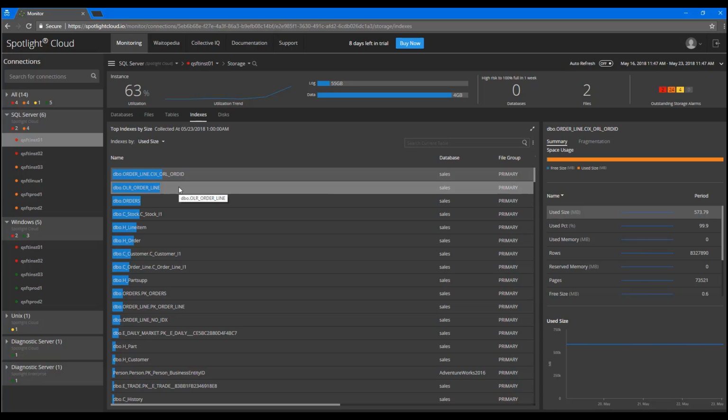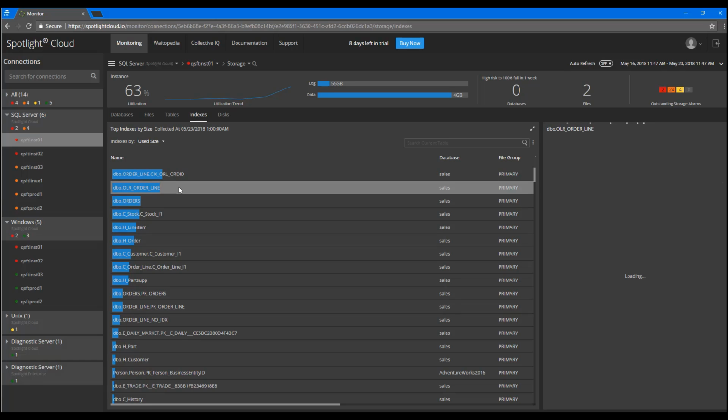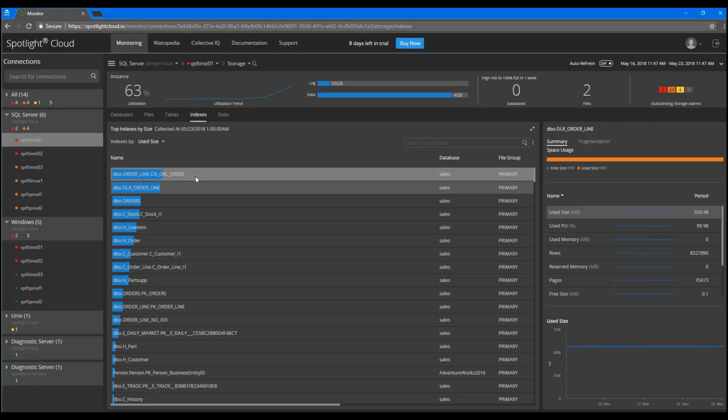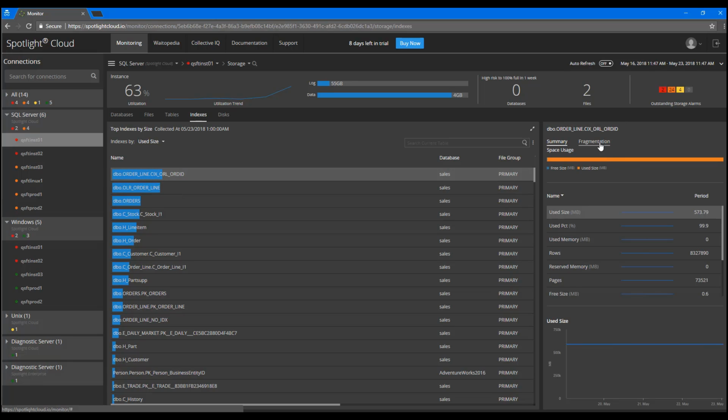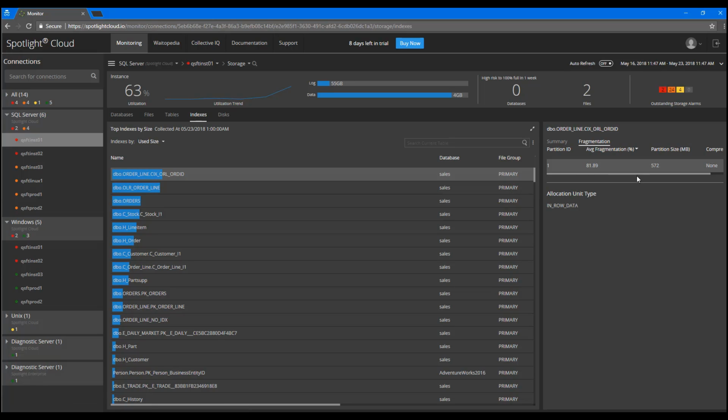If we select a particular index, you'll see on the right hand side we get information about the indexes, but most importantly here we get information about fragmentation. So if we had any alarms associated with fragmentation, this is where we would come to investigate it.